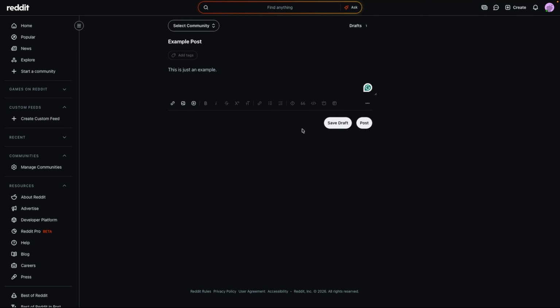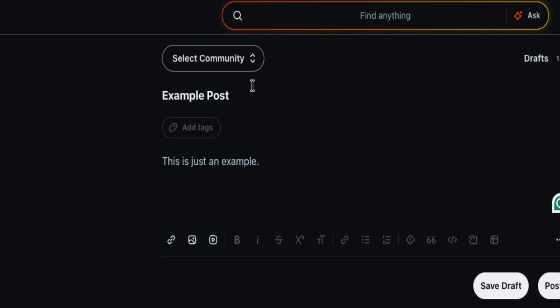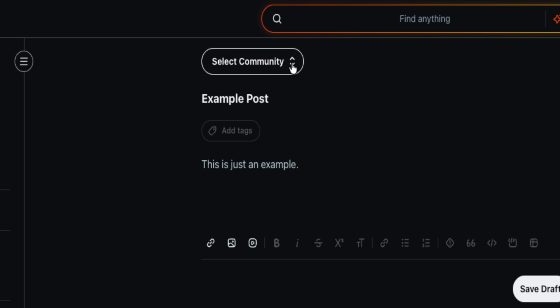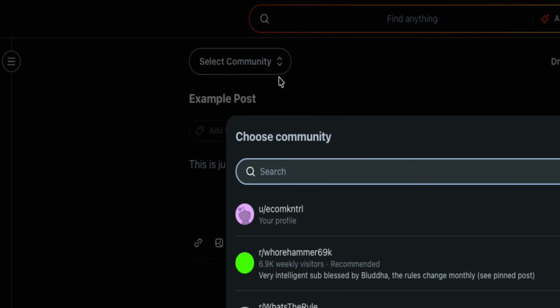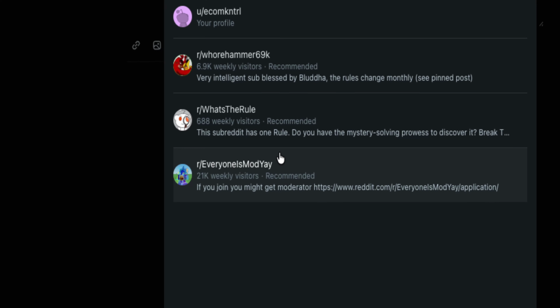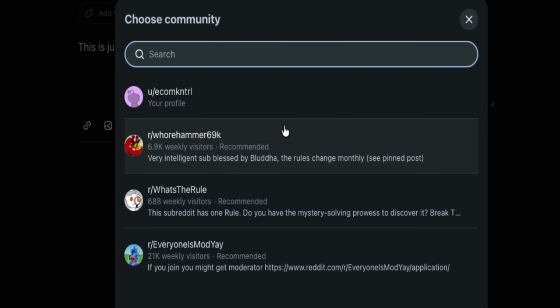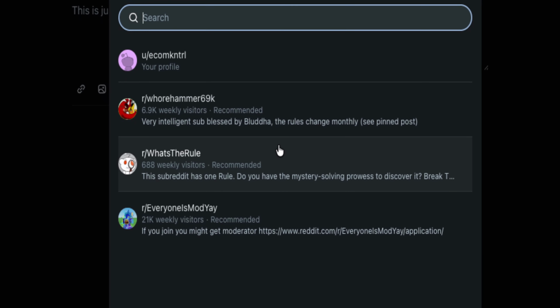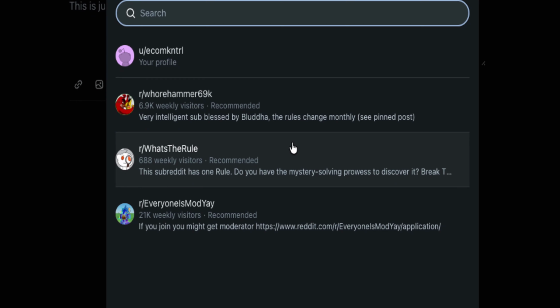Next, move to the very top left corner of the post editor and click on the Select a Community option. This is an important part of the process because Reddit posts need to be assigned to a community, also known as a subreddit, before they can be shared properly. The community selector helps you choose where your content will appear, so this is where you decide who your intended audience is. When the community list appears, click on the community or communities you want to share the post with.